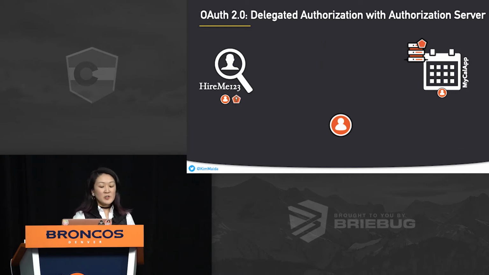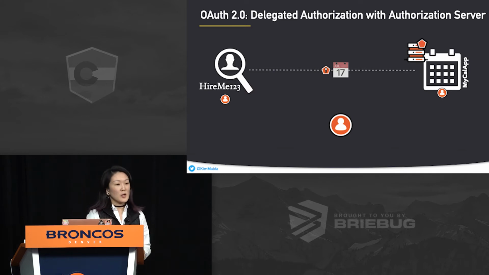Then MyCal's authorization server, if everything checks out with that, is going to issue what we call an access token. This is an artifact that HireMe can use in order to send to MyCal to tell MyCal to do something on its behalf, but only within the scope of the permissions that were accepted by the user. So if the user said, okay, you can add events, then this access token that HireMe has is only going to allow HireMe to add events, and that's it. So at this point, HireMe can set calendar events for the user by using the MyCal resources.